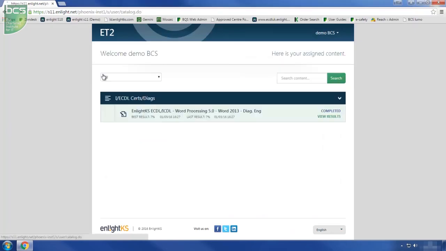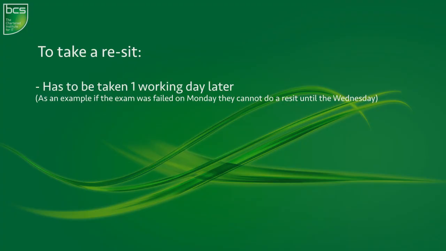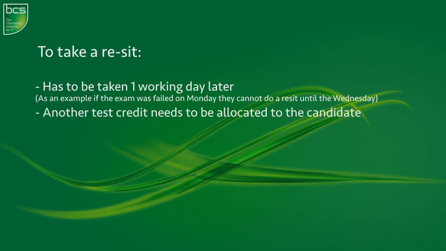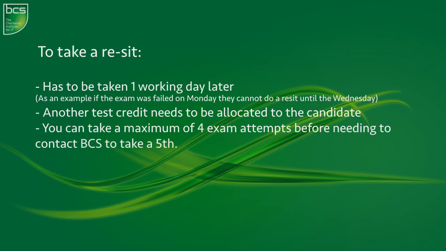If a candidate has failed a unit, they do get the option to resit the unit. This has to be done 1 working day later, and the test environment needs to be set up again for them, and another test credit needs to be assigned to the candidate's Balance tab. Then to resit, the candidate just clicks the assignment title once more to resit the exam.